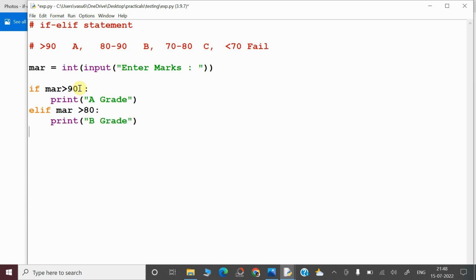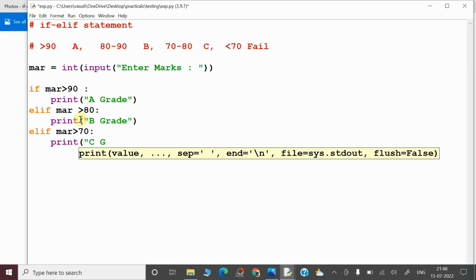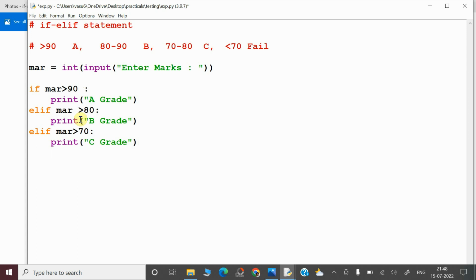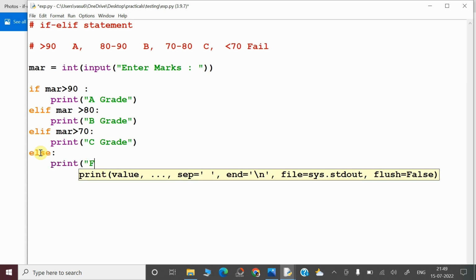Then in case the second condition is also false, what is the meaning? Marks are below 80. So marks are below 80 and marks are above 70. I am checking another condition. In such case, the user gets the print C grade. After that, even if the third condition is also false, what is the meaning? Marks are below 70. Already I have given the criteria. If a student scores less than 70 marks, you have to declare as fail. So simply put else, doesn't need to check a condition, and print a message fail.